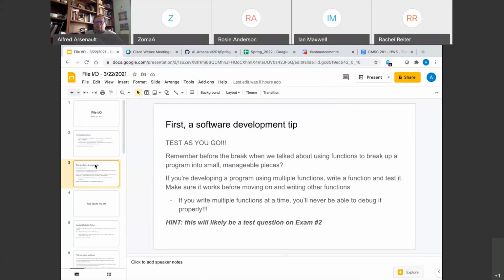A software development tip. Here is a hint. This is actually going to be on test 2. It's always on test 2 every semester. It's kind of a freebie. The software development tip we emphasize is test as you go.